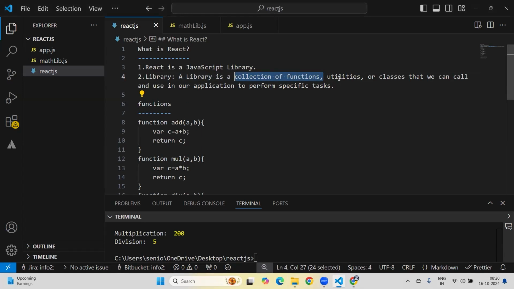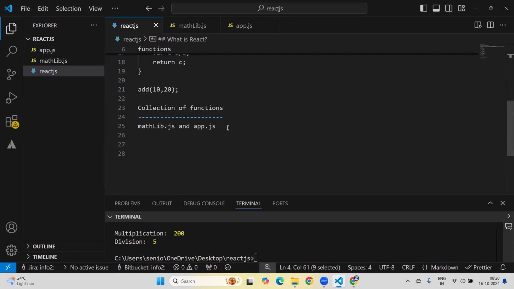Okay. And I also used another word called utilities. What is the meaning of utilities? Utilities are also something like functions only. But I'm going to elaborate to help you understand better. So what is the difference between functions and utilities?